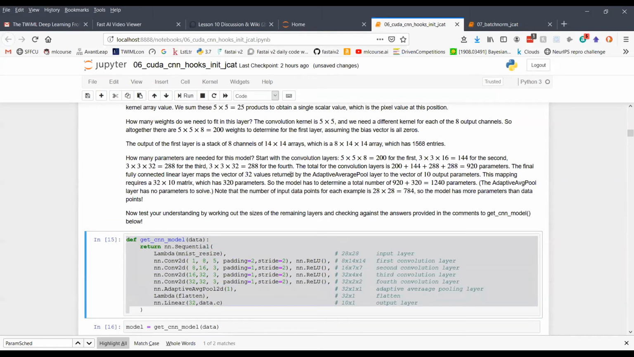Okay, that's correct. Final, fully correct, and the final layer maps the 32 values returned by the adaptive average pooling layer to the vector of 10 output parameters. And this mapping requires a 32 by 10 matrix, as I mentioned before, which has 320 parameters. So the model has to determine a total of, I calculated, 920, plus the 320 for the final fully connected layer. That's 1,240 parameters.